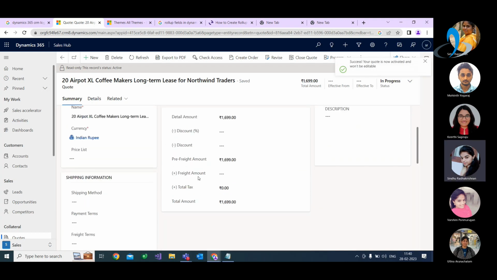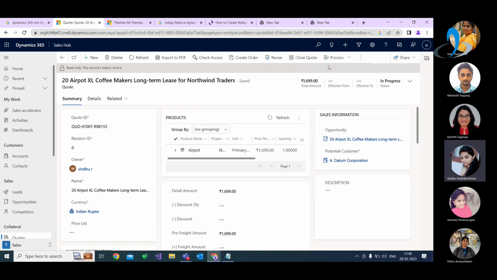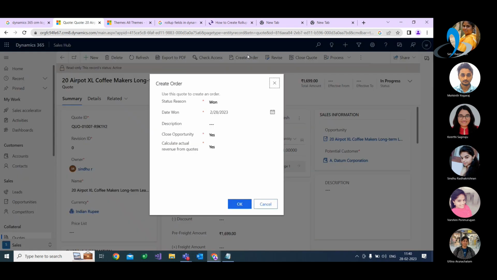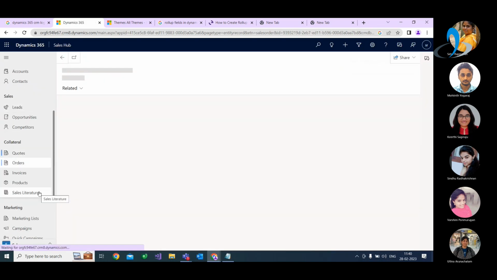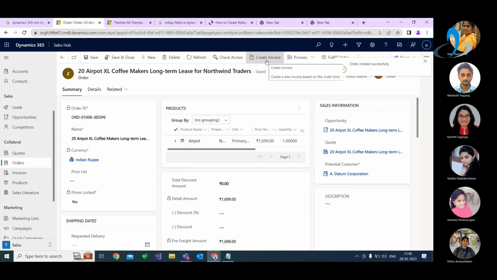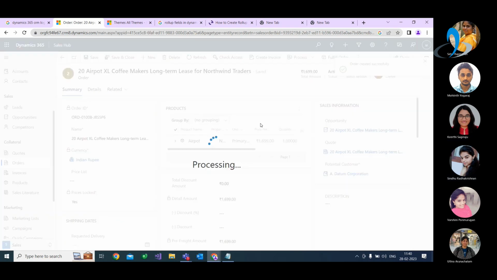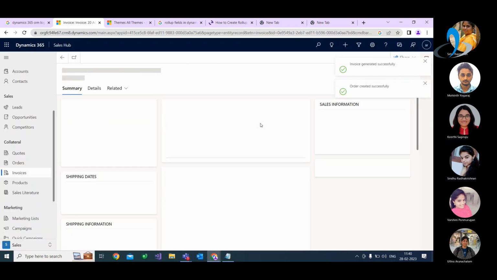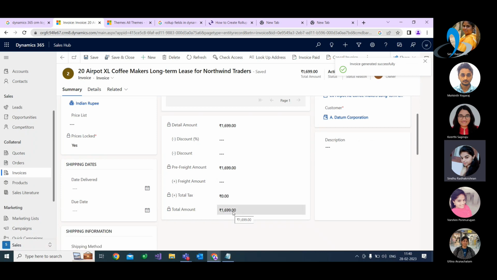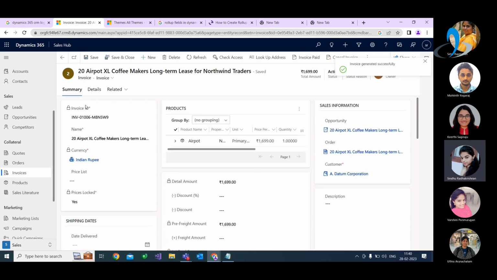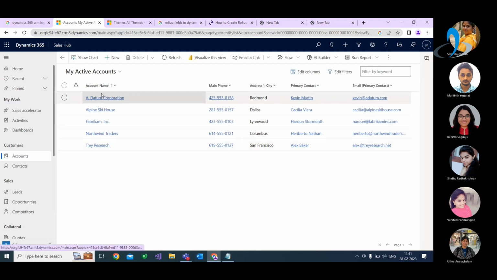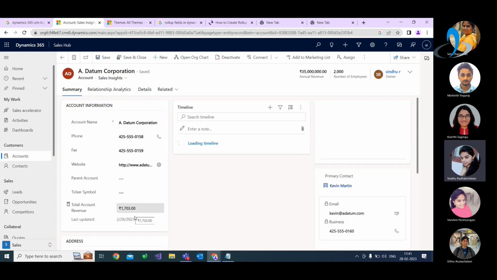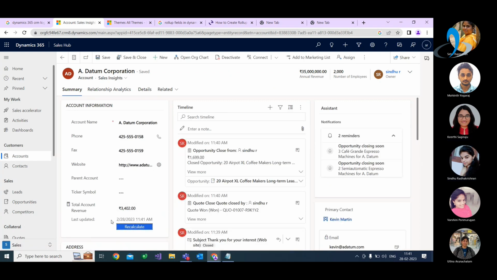The quote gets activated. Now I can create the order. The order gets created. Now it's ready for invoice. You can see 6999 is the total amount for this invoice. You can go check the accounts, Vitam Corporation. Recalculate this. It will sum those two records.